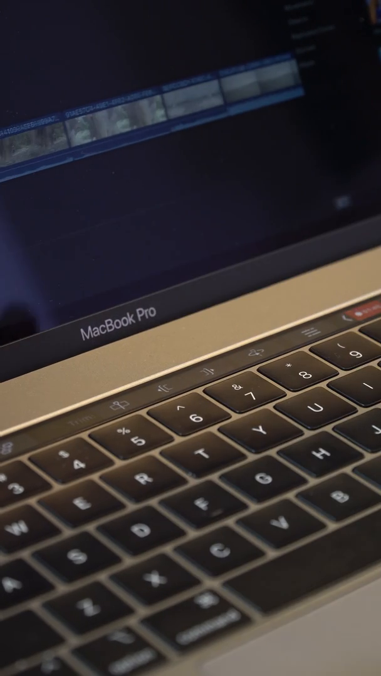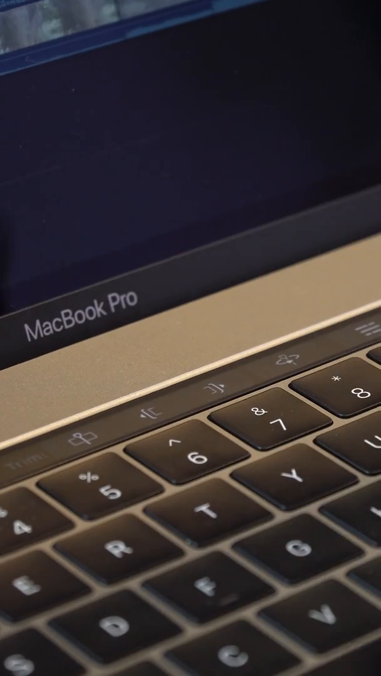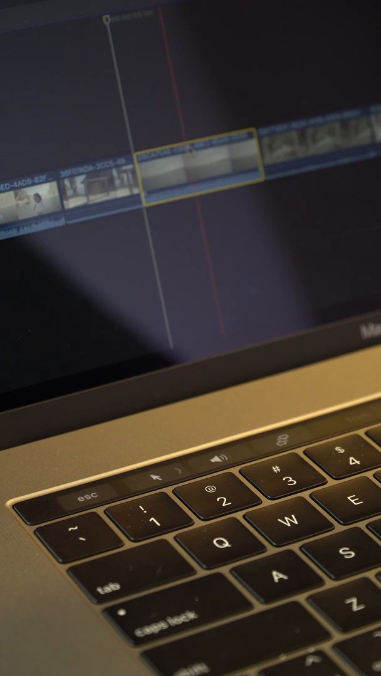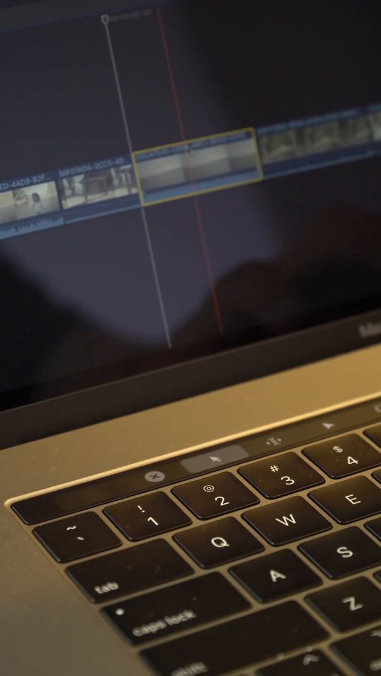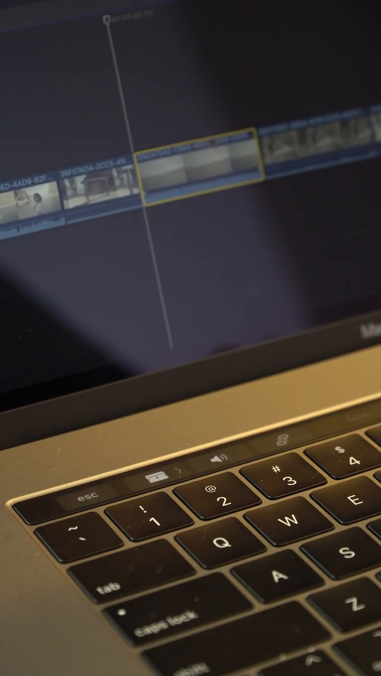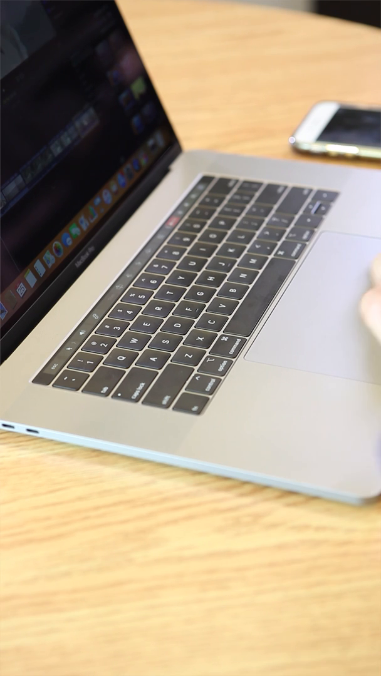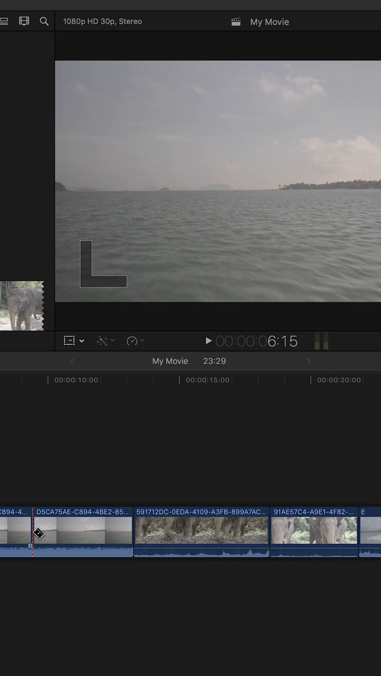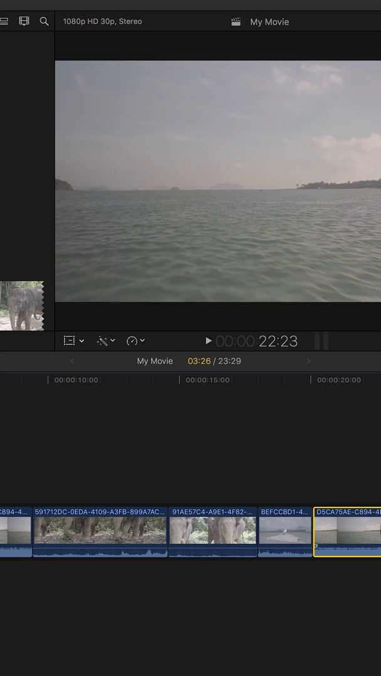You can trim the start of the clip, you can trim the end of the clip, you can split the clip. I can also toggle really easily between different tools. So if I wanted to split this clip, but I want to continue this clip at a later time in the video, I can easily split it up just by using some of the Touch Bar options.